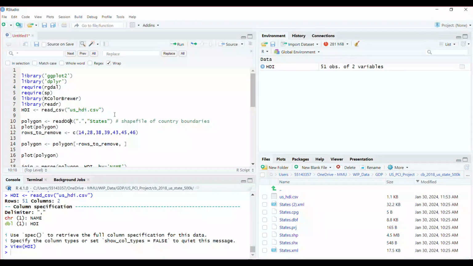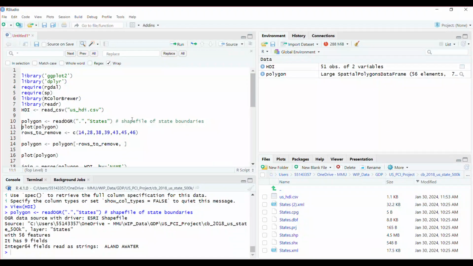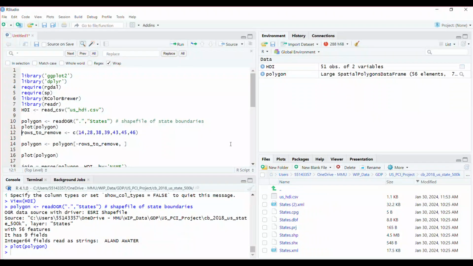So I call the polygon, I use my readOGR function, and my shapefile is titled states. There should be the states boundaries there, and then I read that. You can see it's already up there. Let me plot it and see what it looks like.